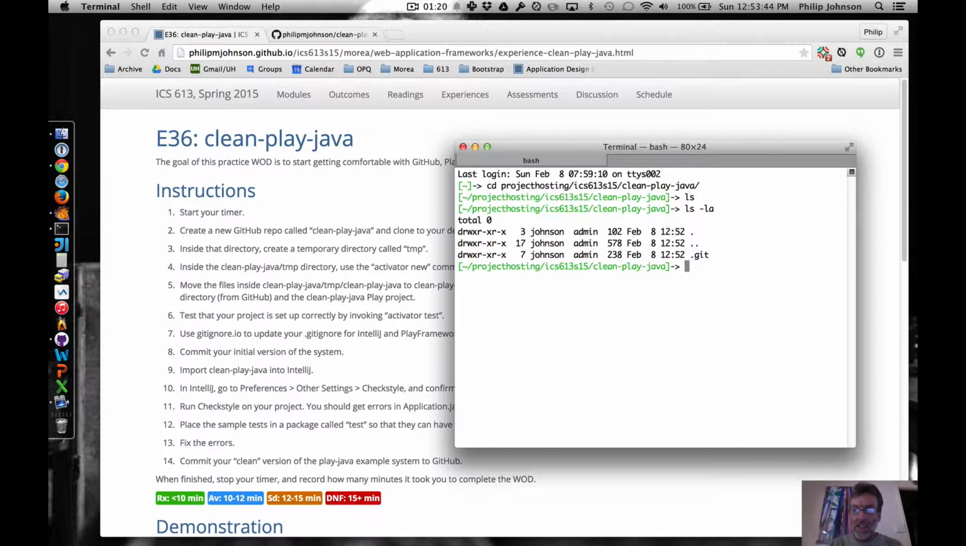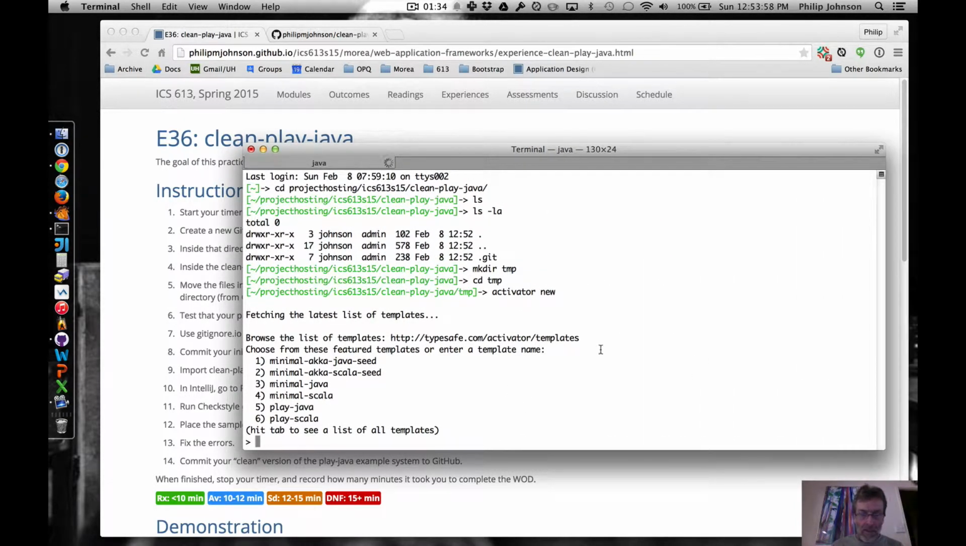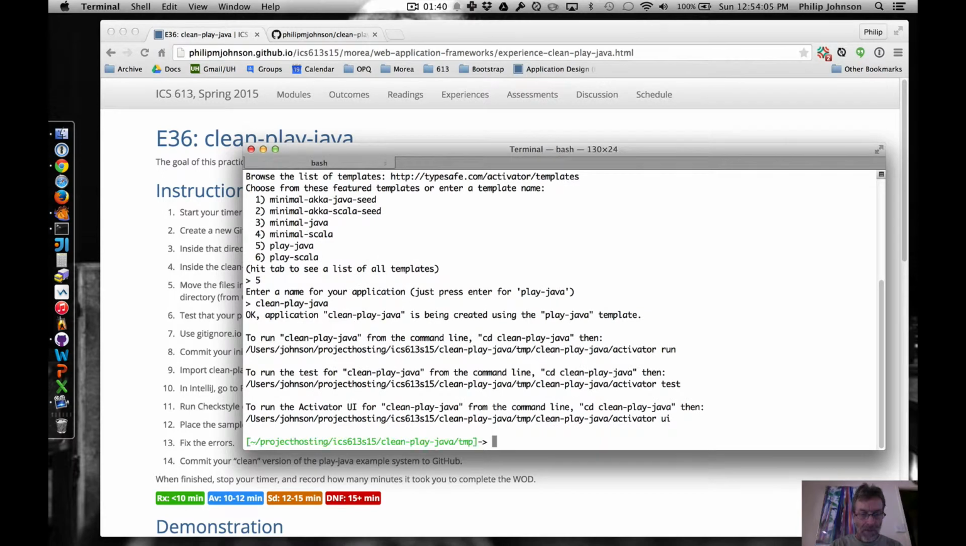Okay, so you see the .git. So we're going to make a temp directory, and then we're going to cd in there, and then inside of there we're going to say activator new. Make this guy a little wider. And we're going to want play-java, and then we'll say cleanplayjava. Okay, and now that's created.